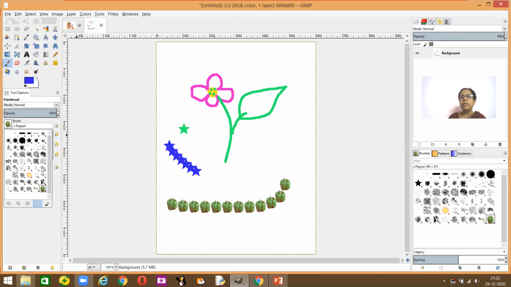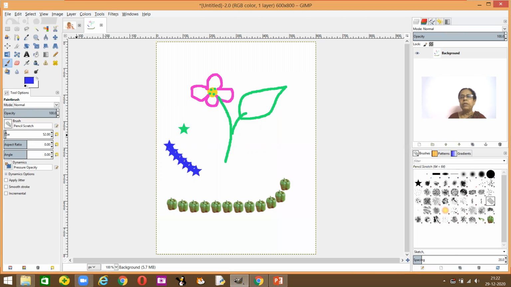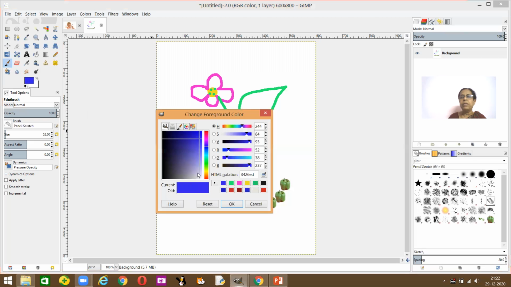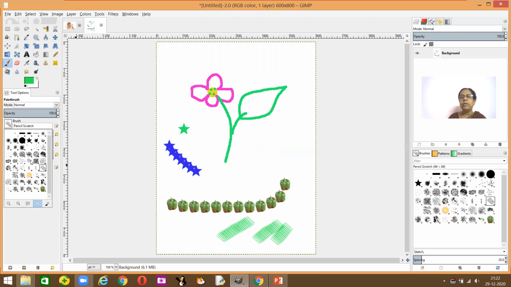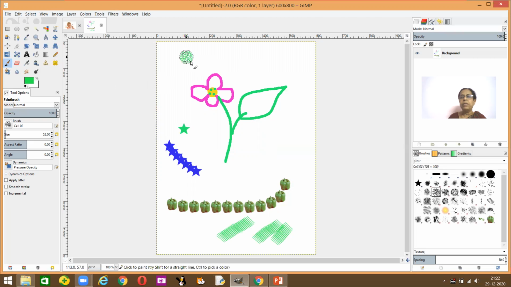If I want to use something like grass, I would change this to a green color, then I could use it as grass. See, you can just draw grass or something, whatever. Clear? And then there's another one that looks like a cloud and something like this. Your colors depend upon what you select. So this is the paintbrush tool.